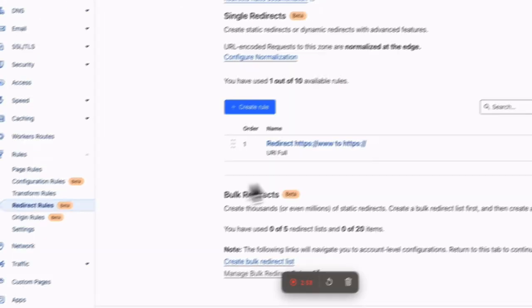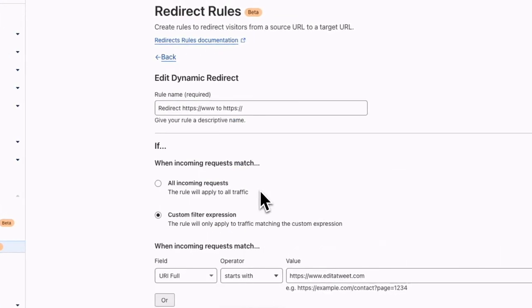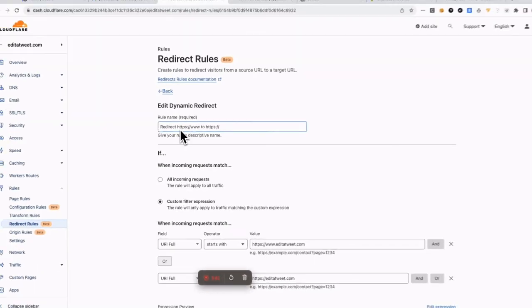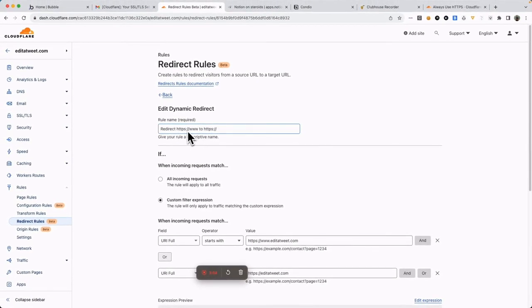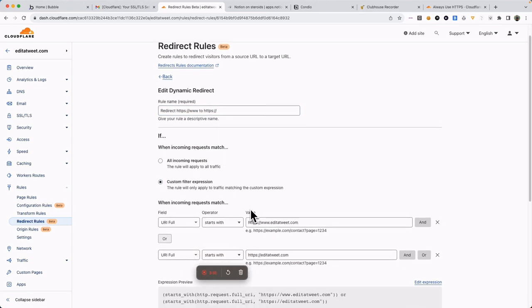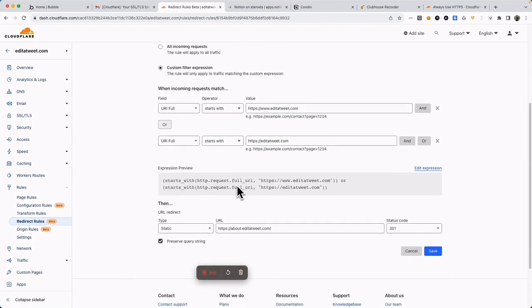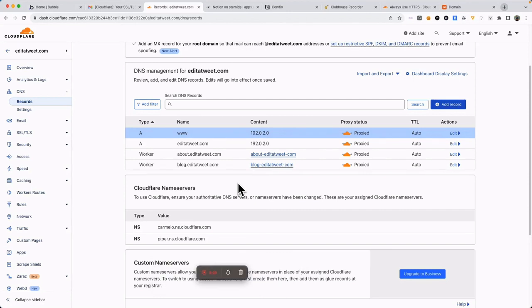So here actually I've got redirect rules, and in this redirect rule, I've set up that if my URL starts with https://www or no www, it redirects to, and as you can see, everything redirects to about.tweet.com and preserves the query string. And once you save this, all right.